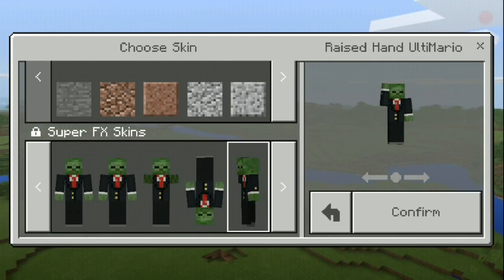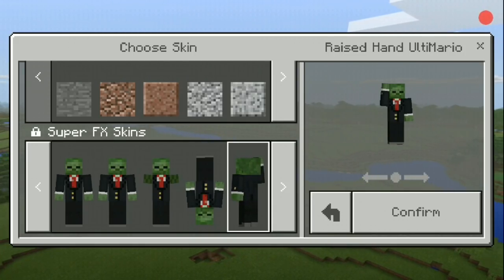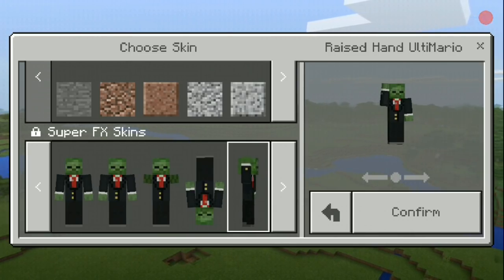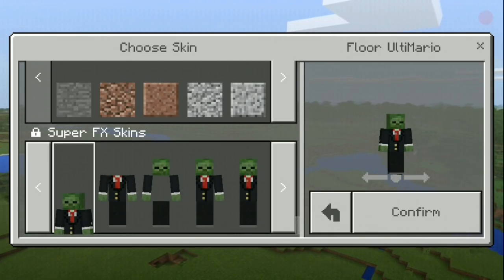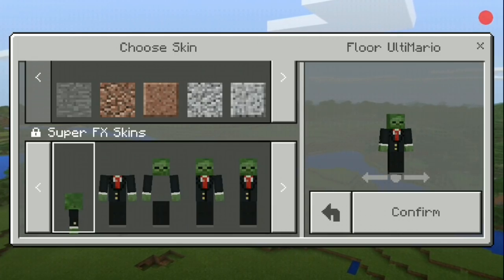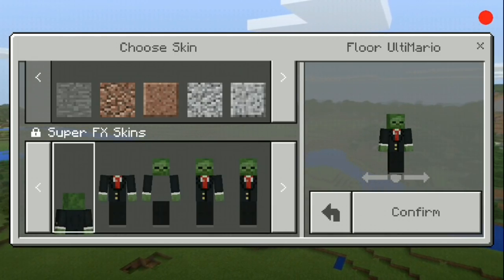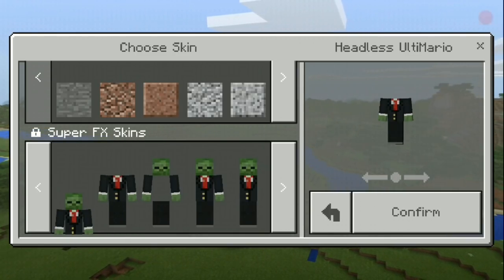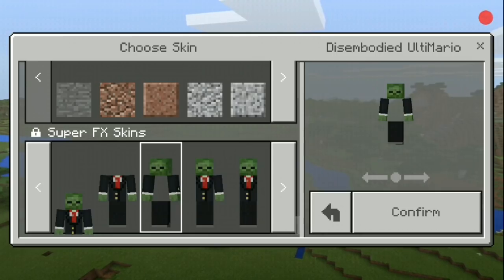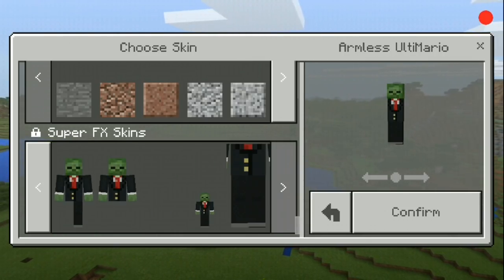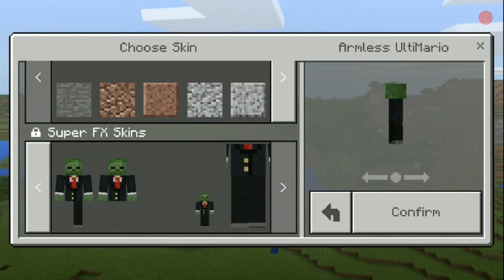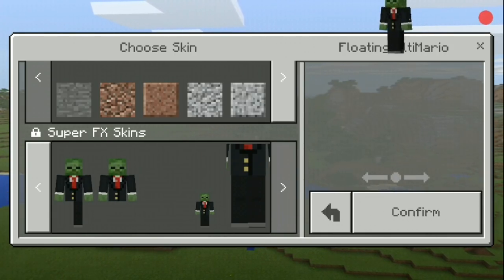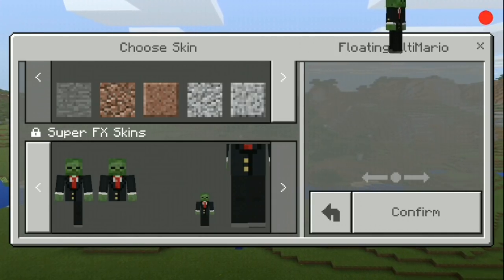Raised hand, this is what it looks like on console edition when you're flying in an Elytra and you crouch, it does this, and when you hold an item, the hand will go back down. It's pretty cool. Floor, basically it'll be halfway in the floor. Yeah, halfway in the floor. And then these ones are kind of self-explanatory. There's no head. There's no body. There's only one arm. There's no arms. I kind of like this one. It's like a tall tower. One leg missing. No legs at all. Floating in the air, like 3 blocks in the air.